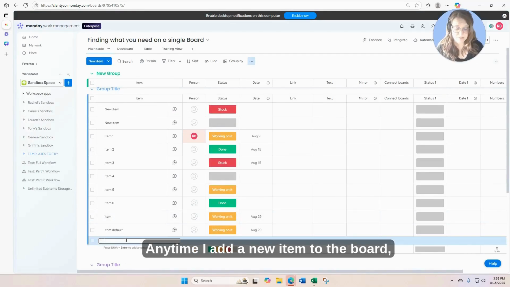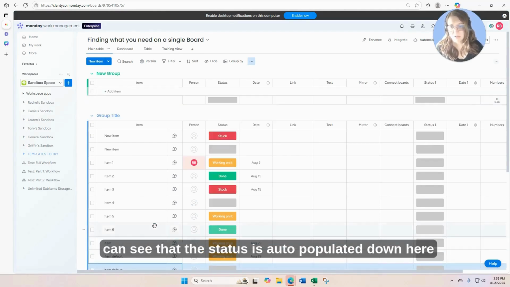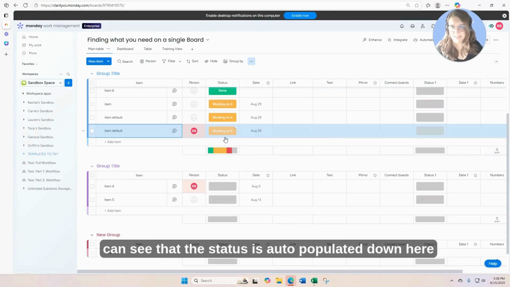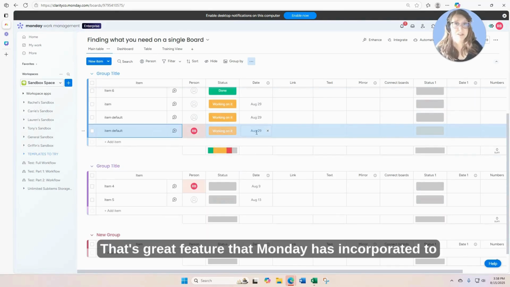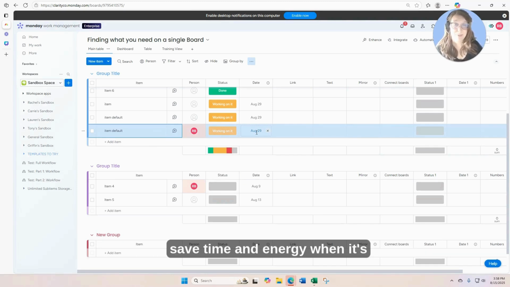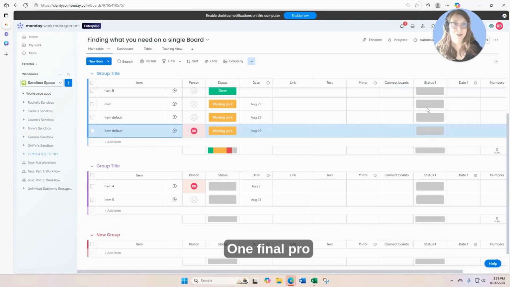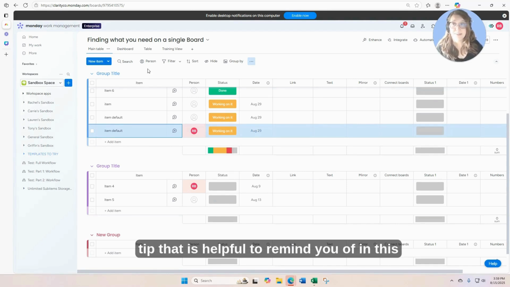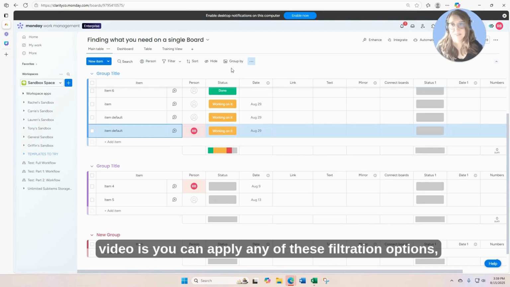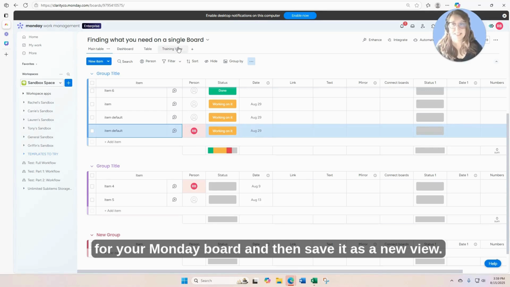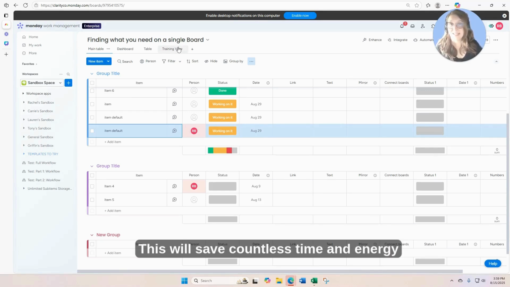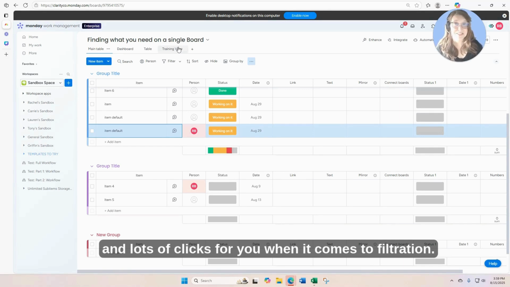Anytime I add a new item to the board, as an example listed here, you can see that the status is auto-populated down here, as well as the person and the date. That's a great feature that Monday has incorporated to save time and energy when it comes to adding new items to your board. One final pro tip that is helpful to remind you of in this video is you can apply any of these filtration options, one on top of the other, for your Monday board and then save it as a new view. This will save countless time and energy and lots of clicks for you when it comes to filtration.